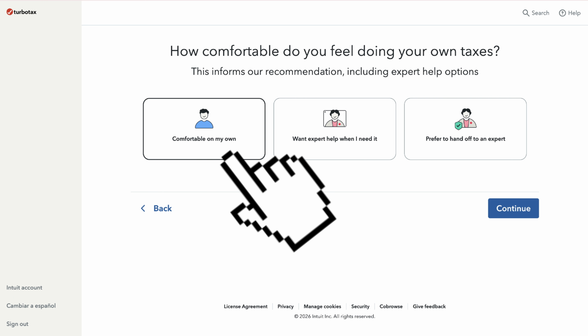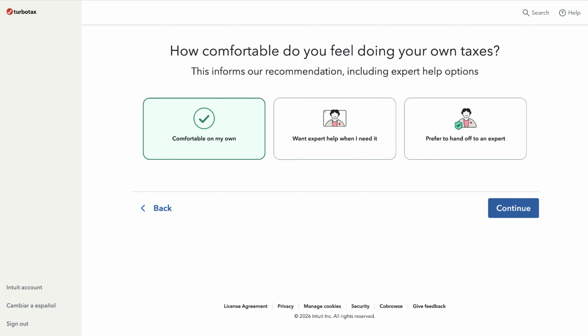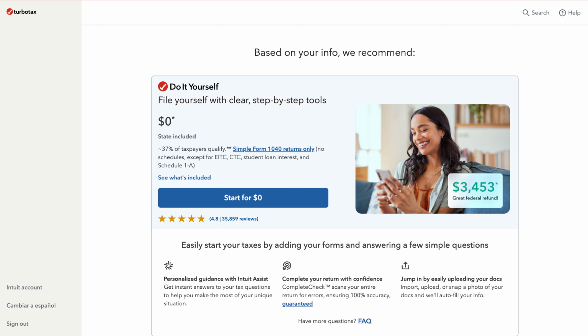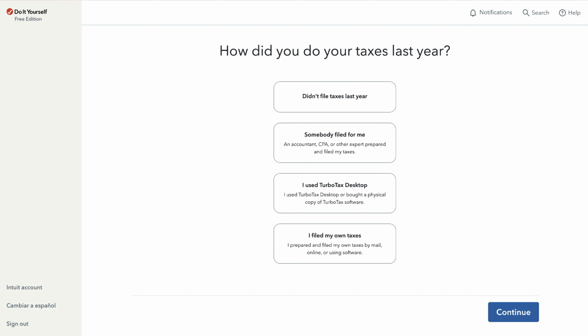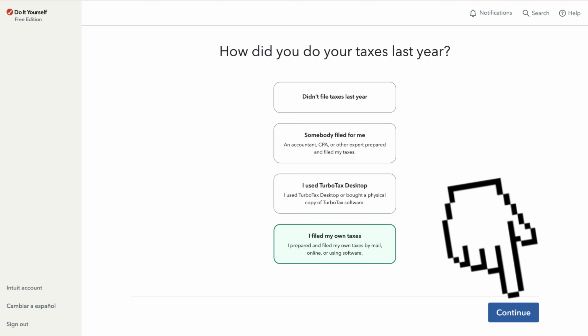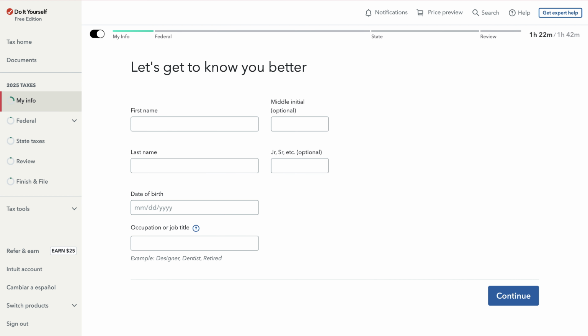Here, you want to choose "Comfortable on my own" and then hit the Continue button. And there you go. TurboTax did not include any of their products, and you can file your taxes for free. Right here, you may click on Start for $0. In this section, you may choose any choice that you feel more suitable for yourself, and then hit the Continue button.